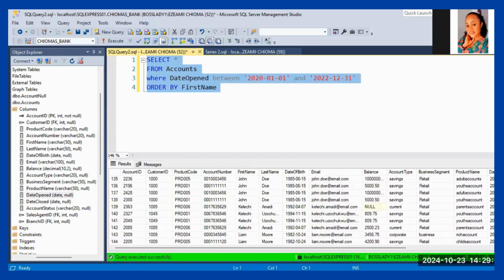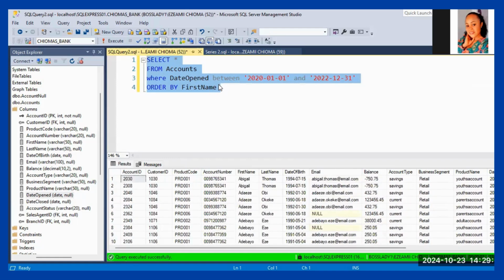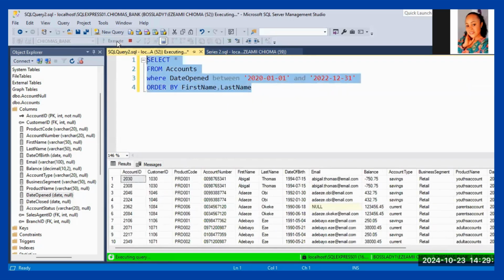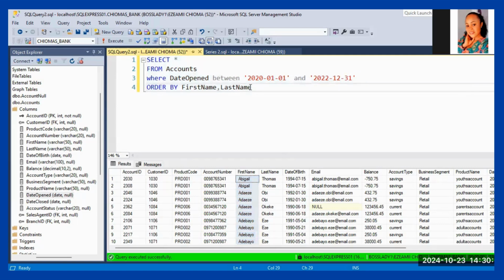So it's sorted now. You can sort by many columns, not only one. Let's say first name and last name. If I state these two columns, it's going to sort by the first name and then the last name. You see, after sorting all the A's, it will sort this one. The first column comes first, then the other one follows, okay?